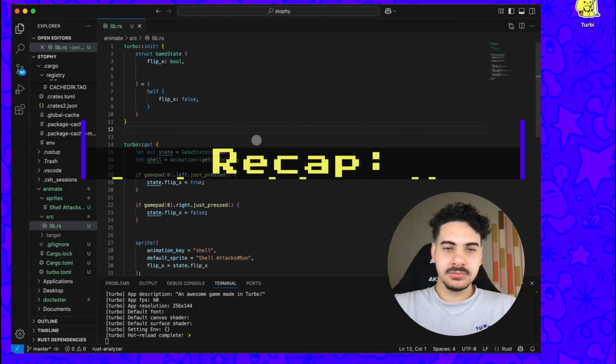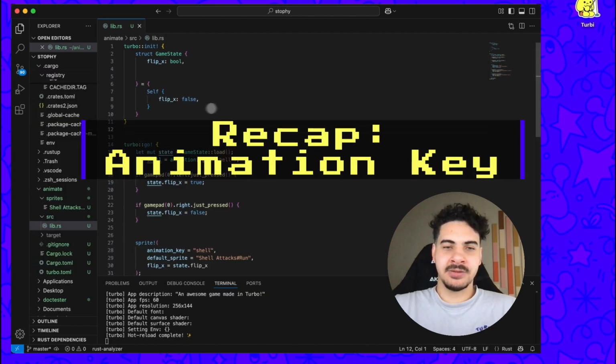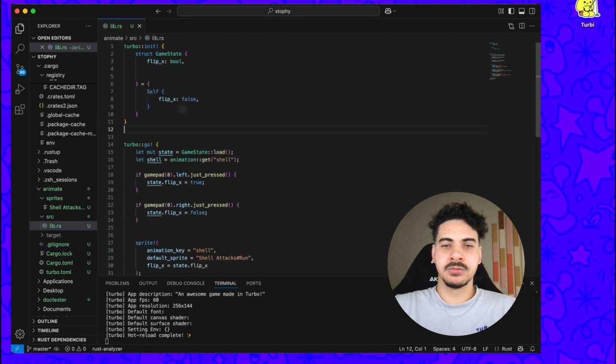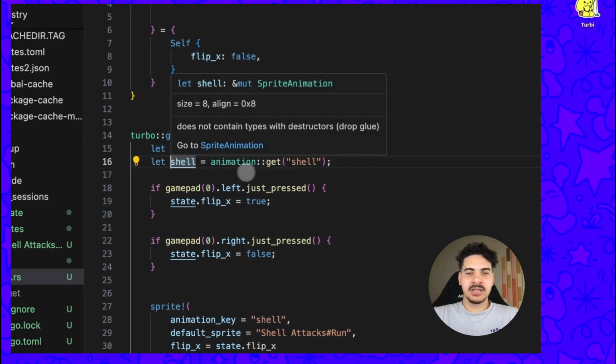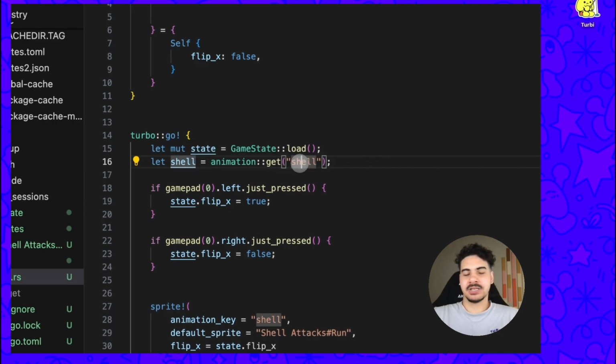And step 3 was to add in our animation key and render the sprite in through the animation key. For this, I named my value Shell, and I used the same name for the animation key just to keep it simple.